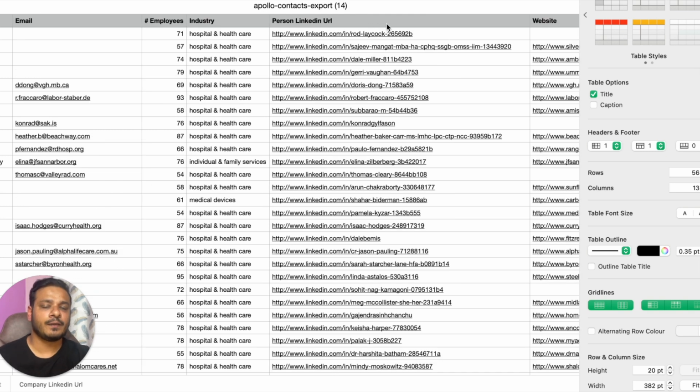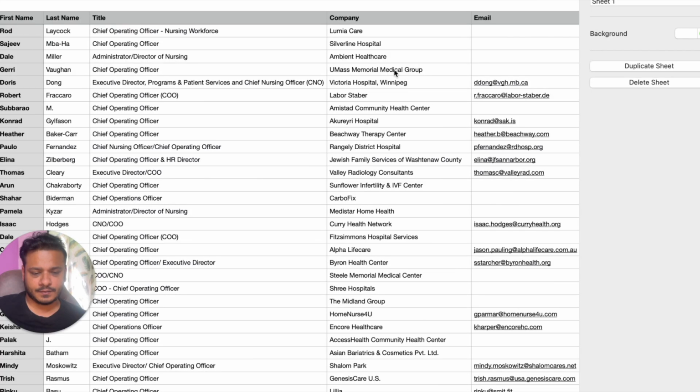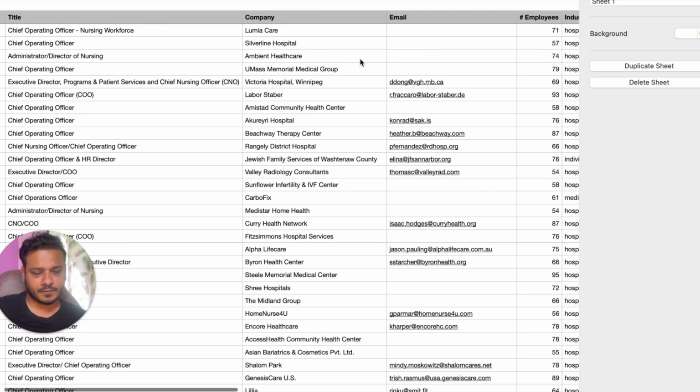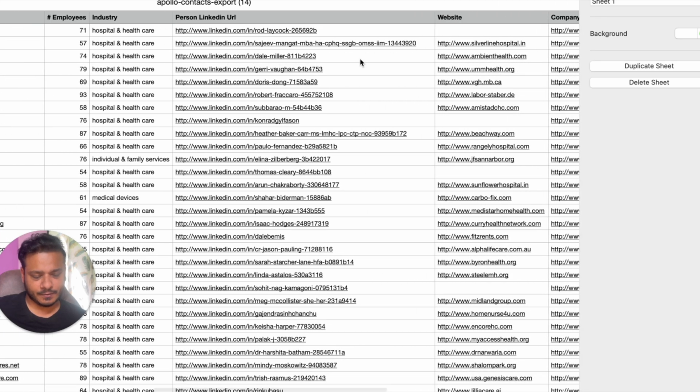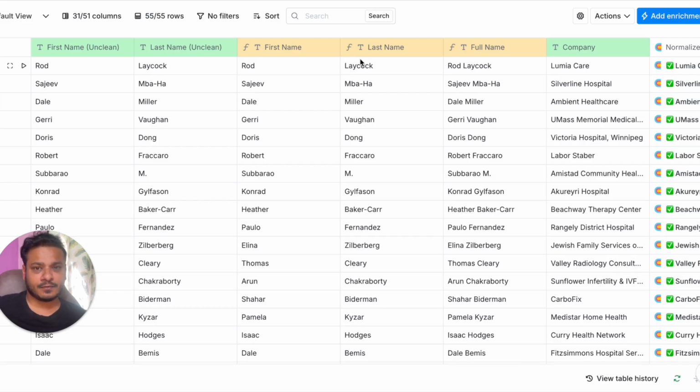Now we are going to import it to a Clay table. Once we exported this from Apollo, what we have to do is upload to a Clay table. So I have made a template which helps us to process data, enrich the data, and also clean data from Apollo. And I'm going to show you in this video how you can use it.